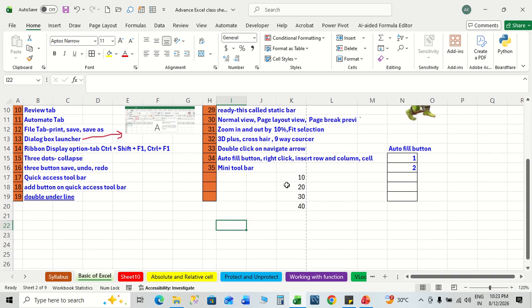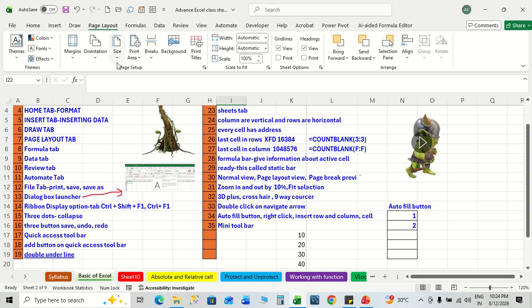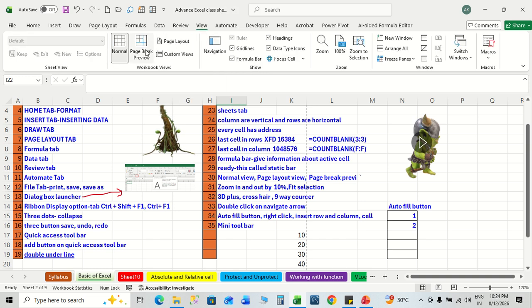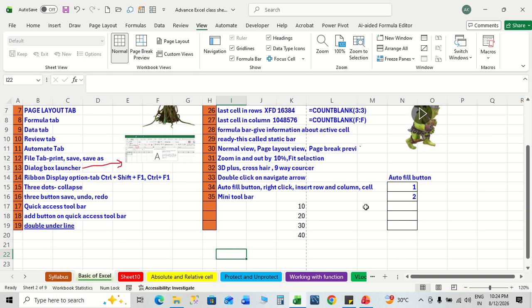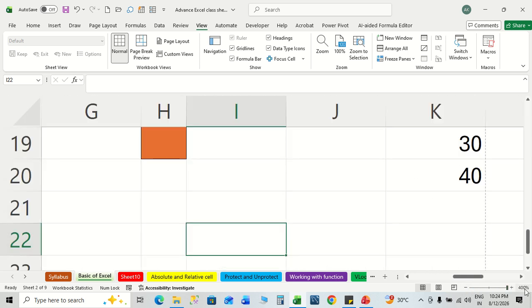Now normal view, page layout view, page break preview. We already discussed these in the View tab. In the View tab you will get everything here: normal view, page break view. Okay. Zoom in and zoom out. 10% is the lowest zoom and 400% is the highest zoom.